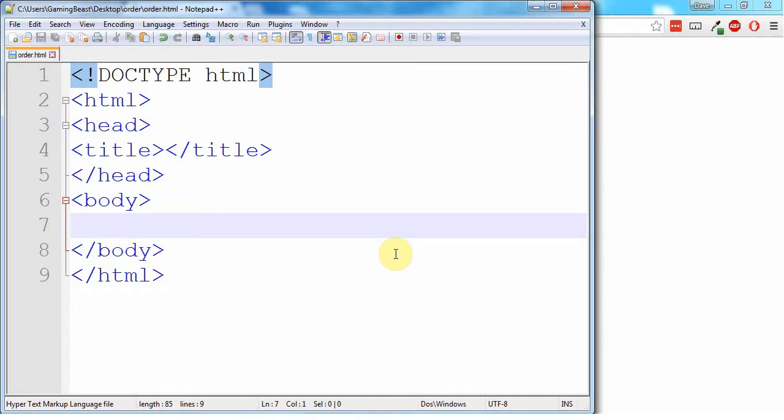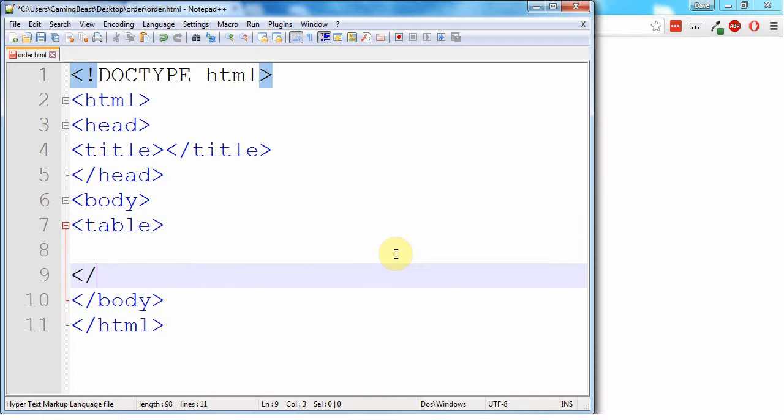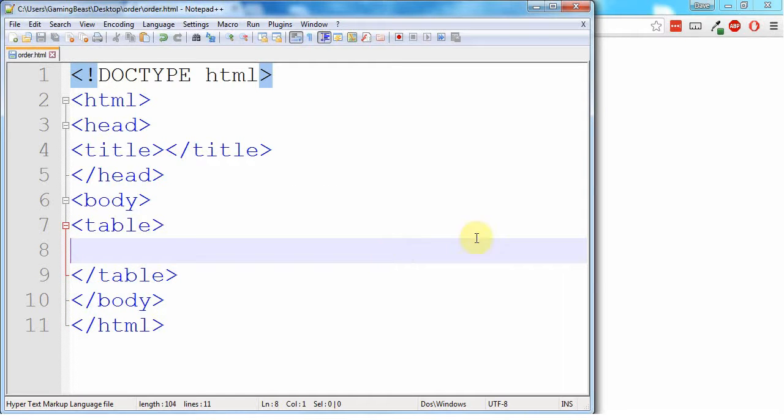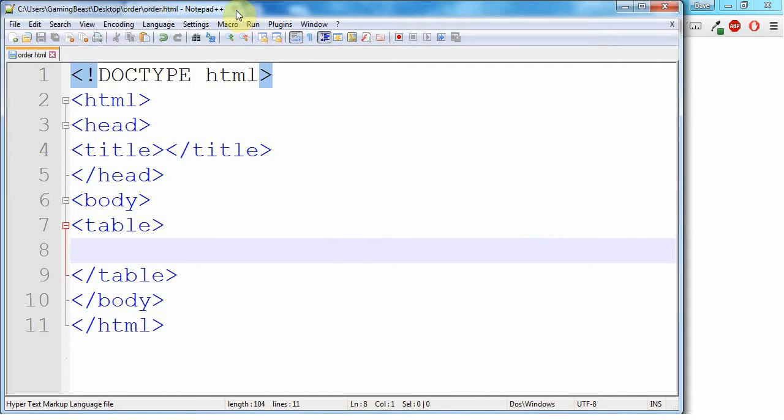Okay, so tables. You do them with table tags. I know, it's crazy. Now, once we start getting the table in there, we can start adding some attributes, but we'll do the table here first.